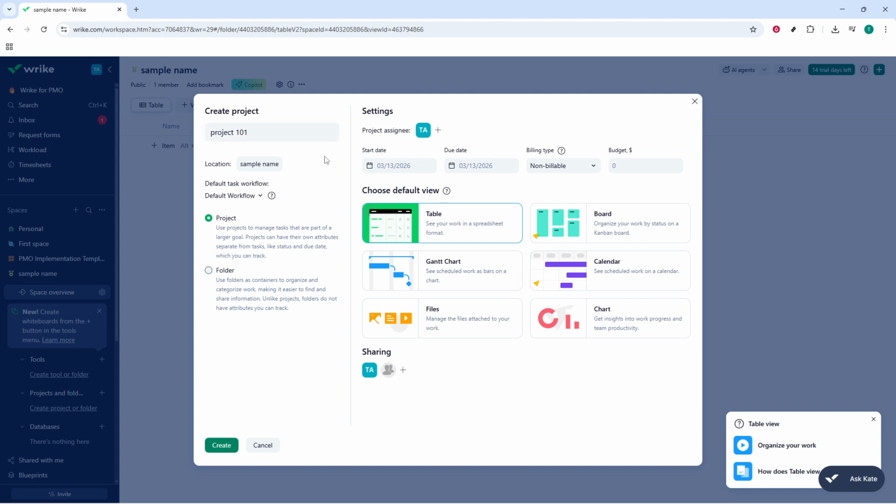Now choose a location. This is where the project will live, inside a specific space, an existing folder, or even within another project. Picking the right location keeps your workspace organized and ensures the right people can find and access the project based on your team's structure and permissions. If your organization uses spaces for departments or clients, select the one that matches the project's audience. You can always move the project later if your structure evolves.